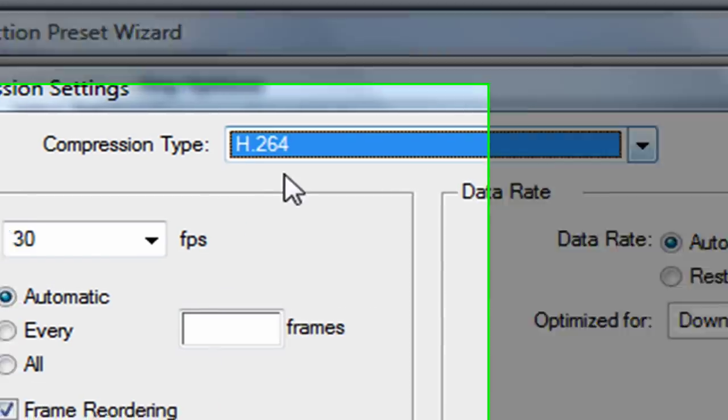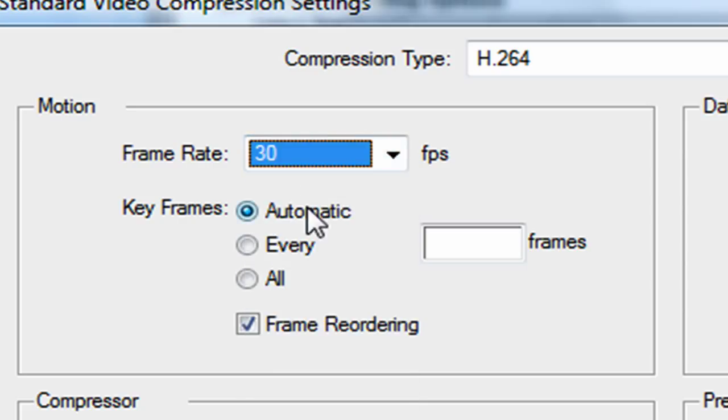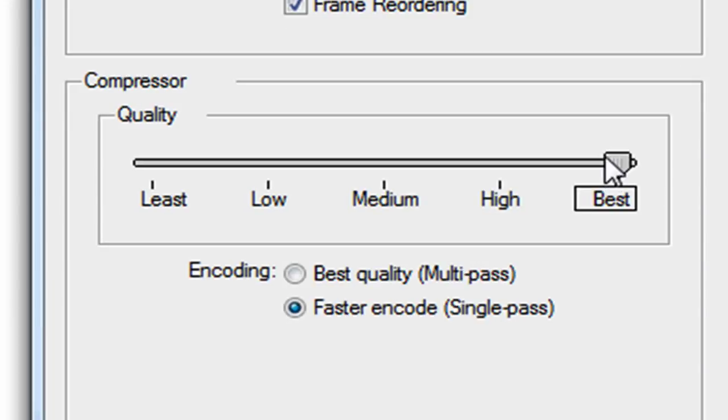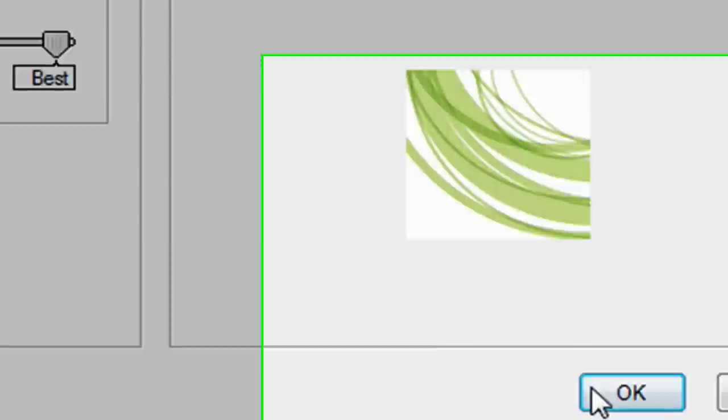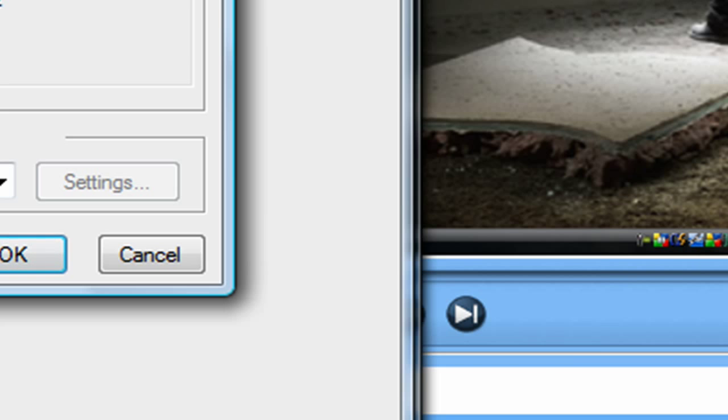Which it should be already. Set the frame rate to 30 frames per second. Keyframes automatic. Frame reordering, have that on too. Under data rate, keep it on automatic. For the compressor quality, put it on best. And for encoding, put it on faster encode, which should be by default. Then once you have all the settings set, click on OK.